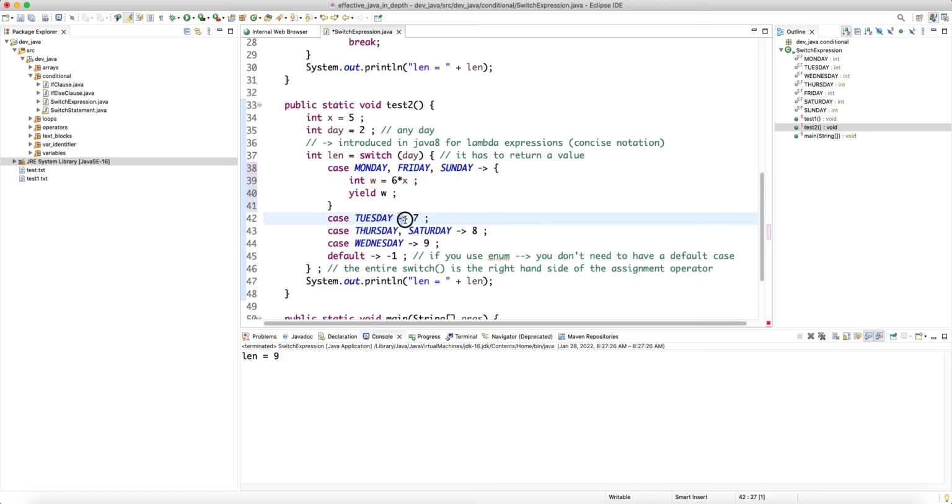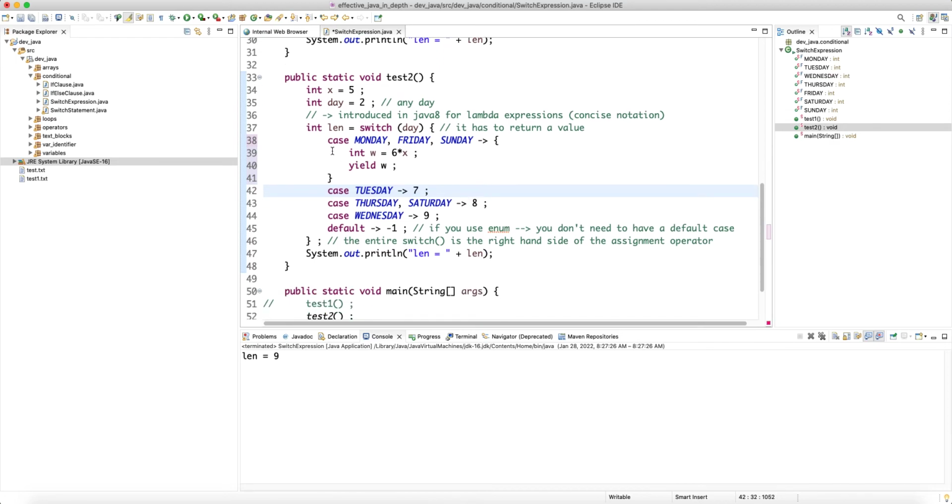If you only have one line of code which just evaluates to something and then you return it, then you don't need to open curly braces and you don't need to use the yield keyword. You just say return this, and the compiler understands what you want. But if you have multiple lines of code, the question is, how do we return something from the body here? Because if you have multiple lines of code, which line is actually the returned value that you want for this case? So you have to explicitly tell the compiler to return this value, and here we're saying yield w.